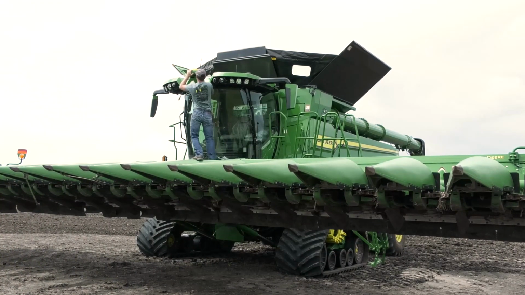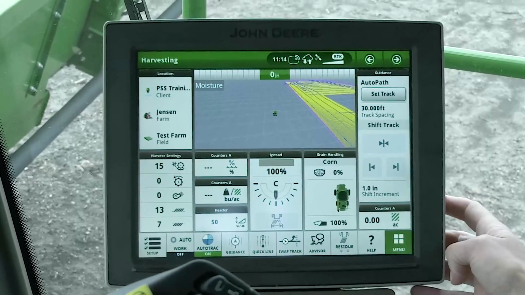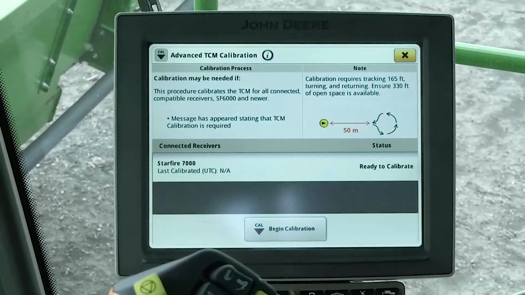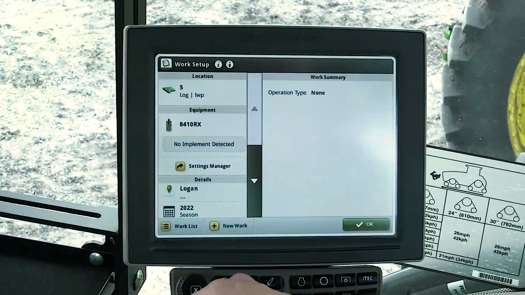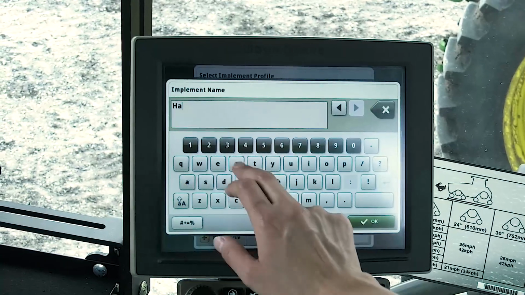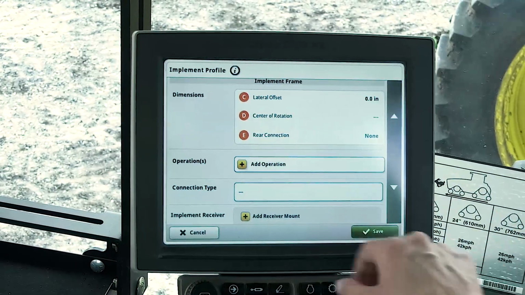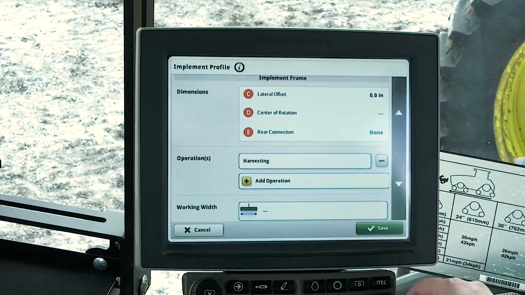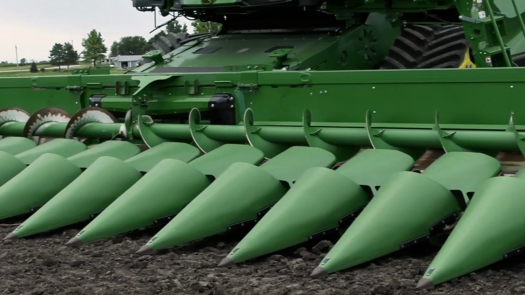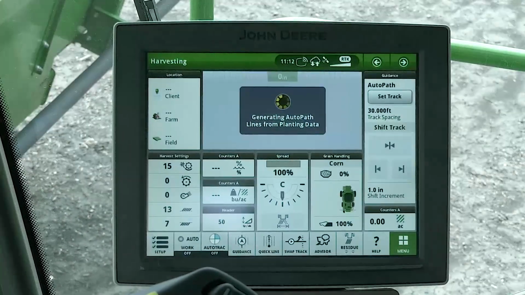To complete setup on the machine, install a Starfire 3000 or newer receiver with SF3 or RTK and complete a TCM calibration. The advanced TCM calibration is recommended when possible. If operating a pull-behind harvester, set up a virtual implement profile in the Work Setup page, ensuring that all implement dimensions are measured and entered correctly. The operation type should be Harvest. If operating a combine, cotton harvester, or forage harvester, ensure a header is attached. AutoPath lines will now generate automatically, based on the width of your header or pull-behind harvester.